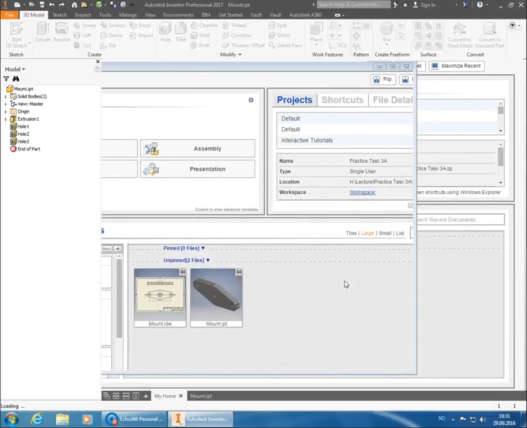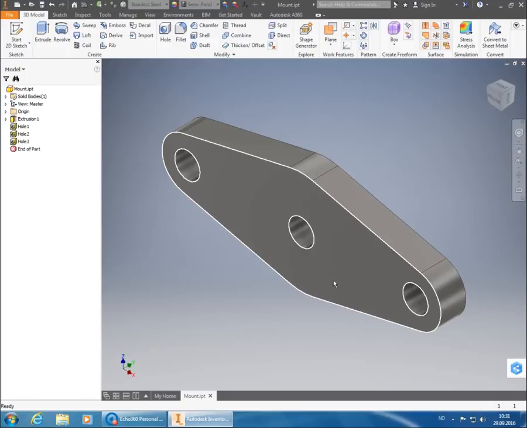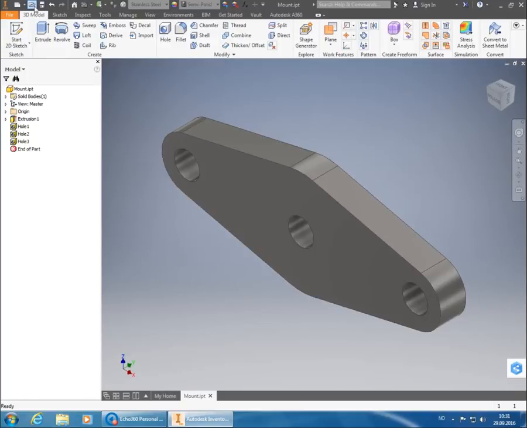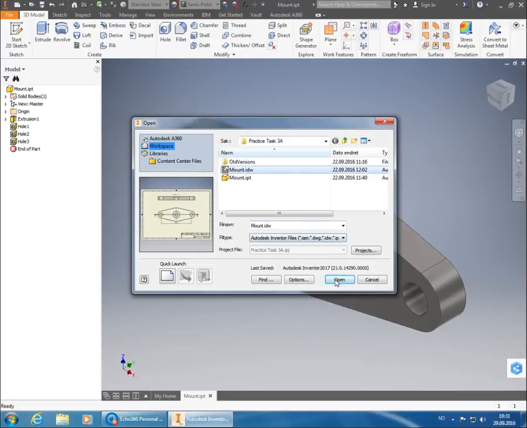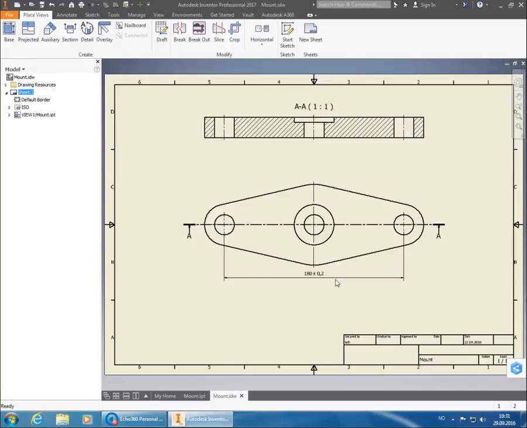First I'll just open the part file, just to have it open in the background. This one is always a bit slow. And then I open the drawing itself. Yeah, we have put in a section view. We had put in a section view so that we could better show the shape of the holes in this one.